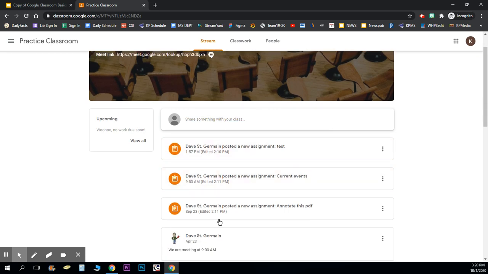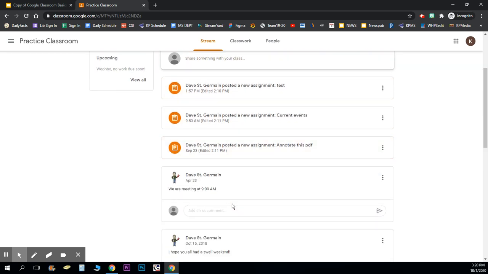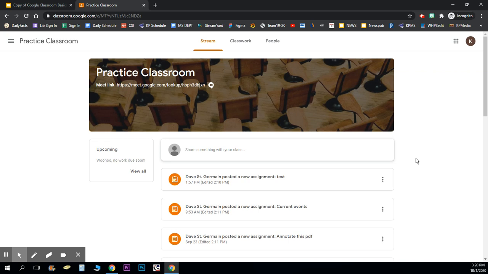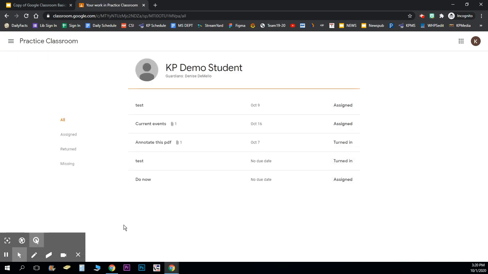Below this is our stream. And in the stream, this is where teachers are posting announcements for the class. And this may include things like, remember your independent reading book for tomorrow, or study for Friday's test. On the left-hand side, we've got a box for upcoming work. You can view all work coming by clicking here. And you'll notice you can be grouped by work that's just assigned, work that's been returned, and work that's missing.